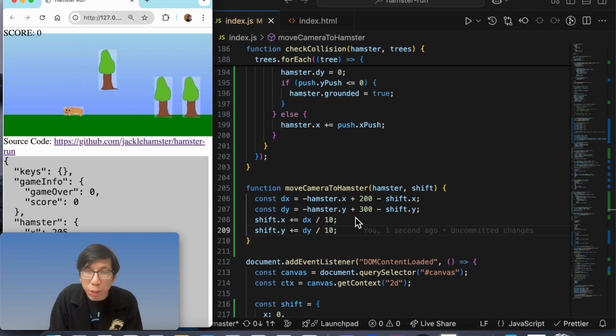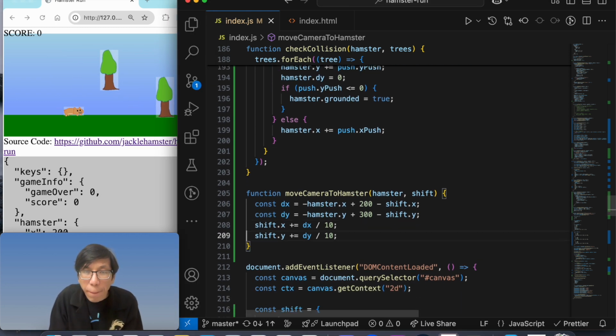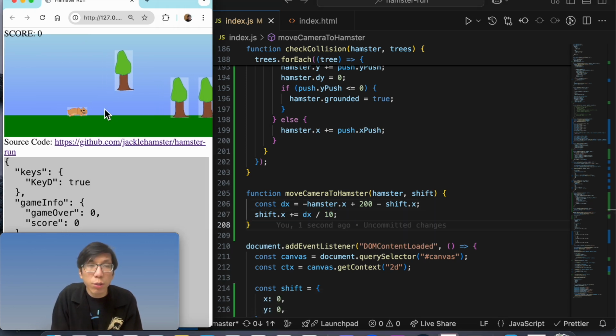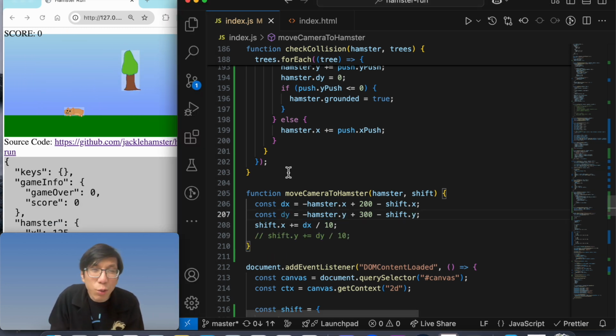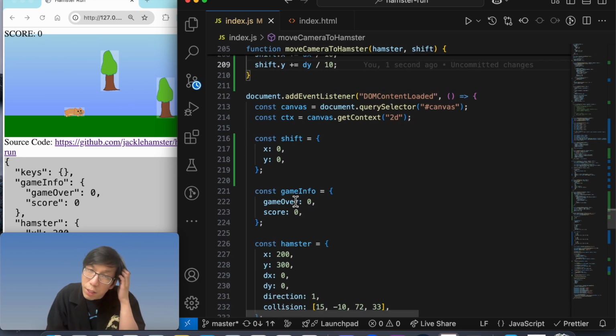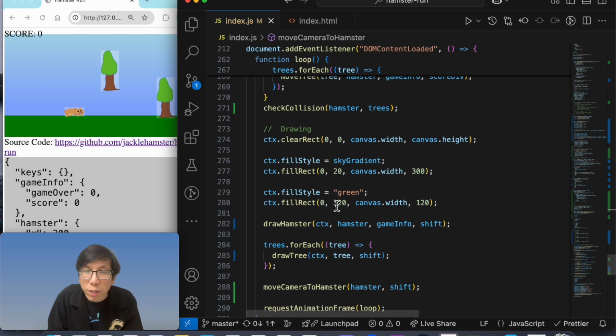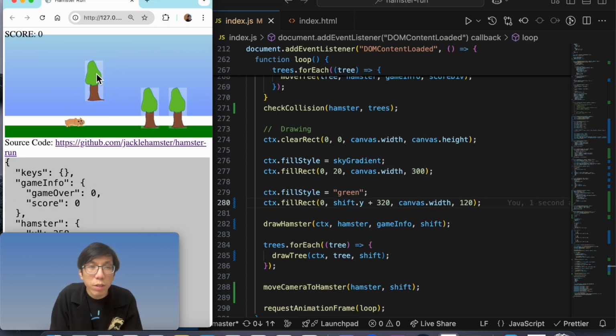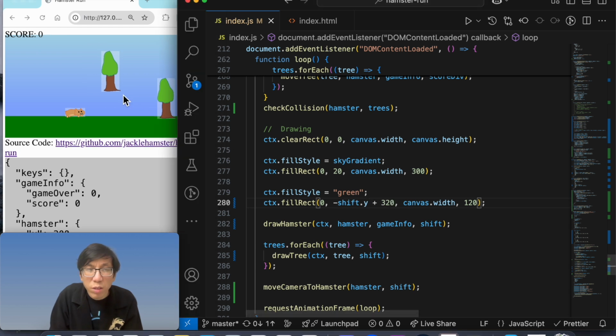Now I shouldn't be shifting vertically. Let's just skip this part. Okay, so we're just gonna shift left and right. I think this is fine. Actually, if it jumps too high, I want to be able to shift towards it, so I might as well keep it. And we're gonna fix the ground. Shift Y plus minus.